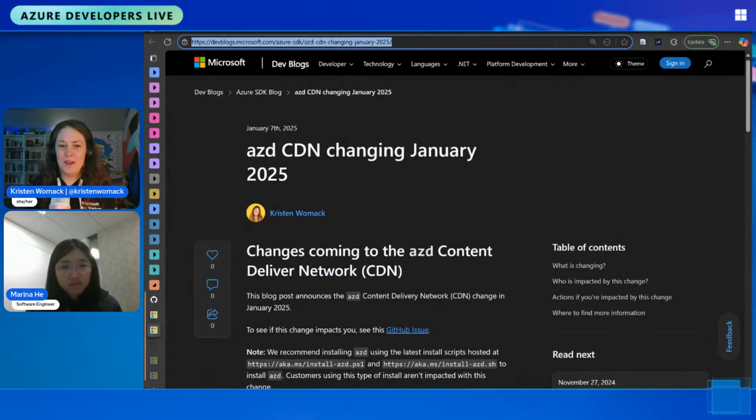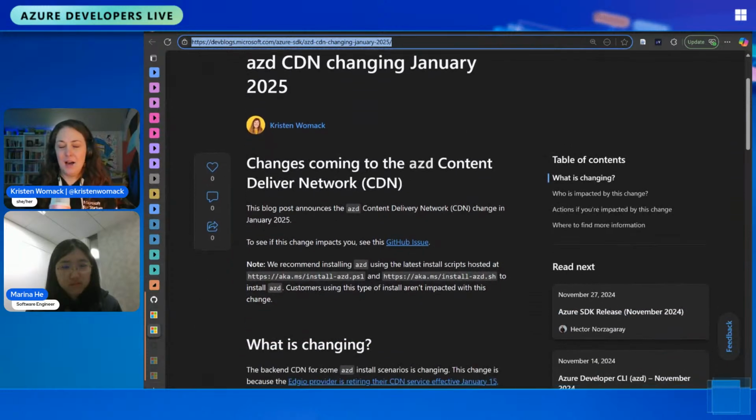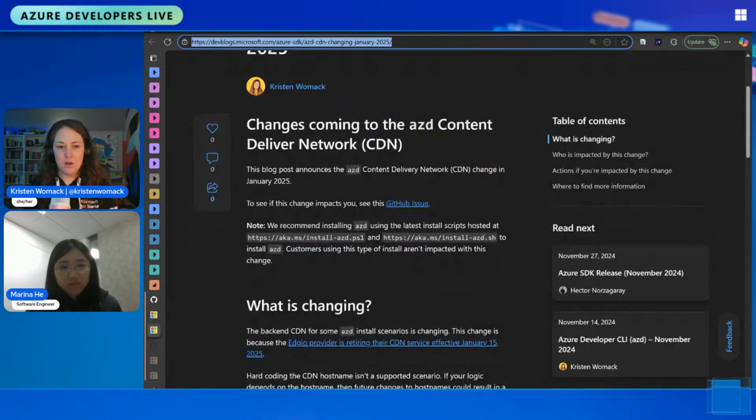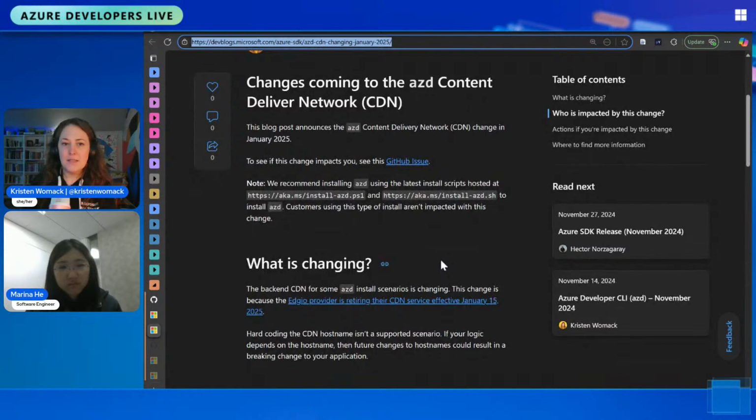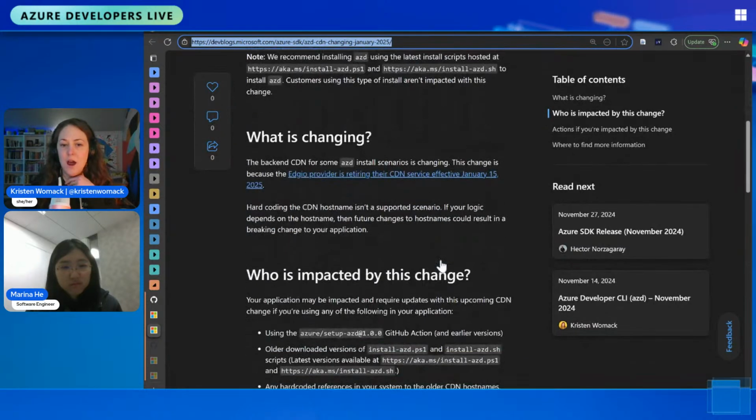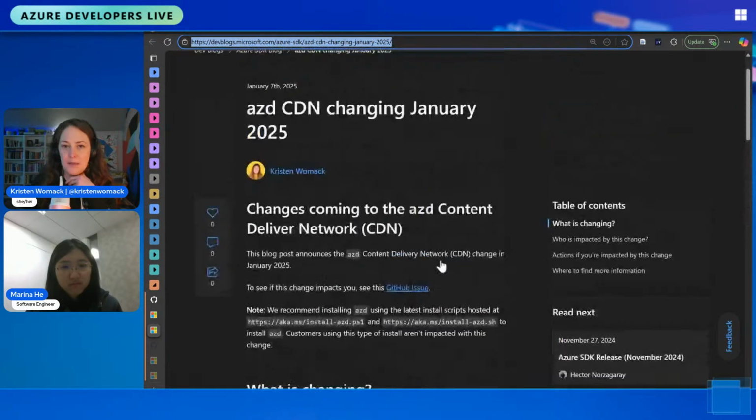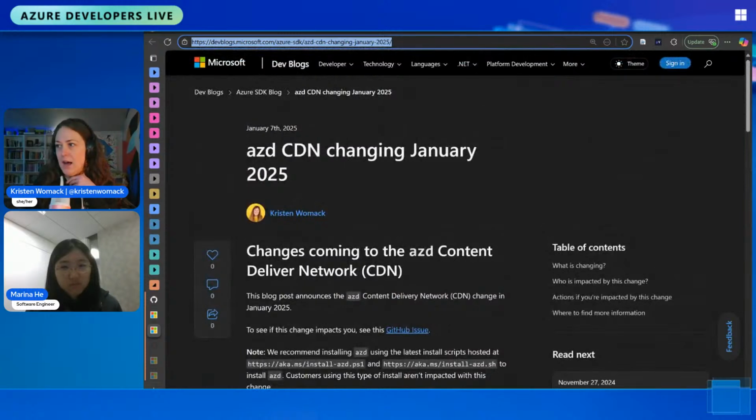Next up, we came back from the holiday end of year break and we had a big CDN change. You may have heard about this in some of the other applications. It affected quite a few people. So we're here just to give a little public service announcement about how this might affect you with AZD. This is the link that we'll share. It's in our discussion board.